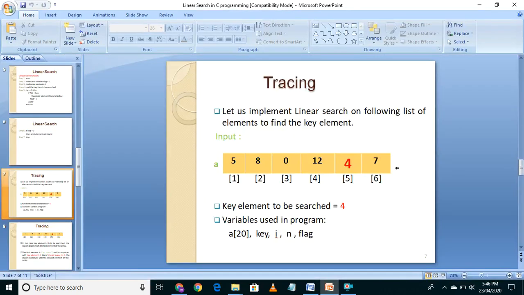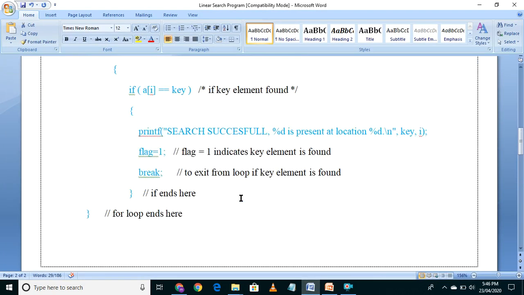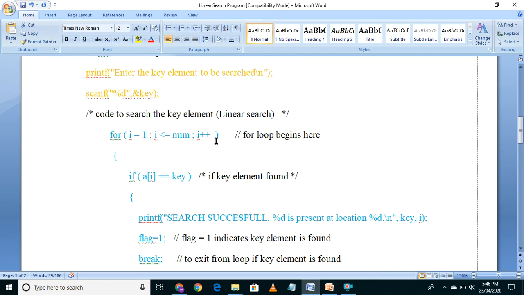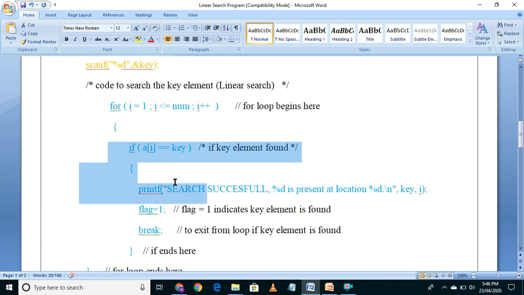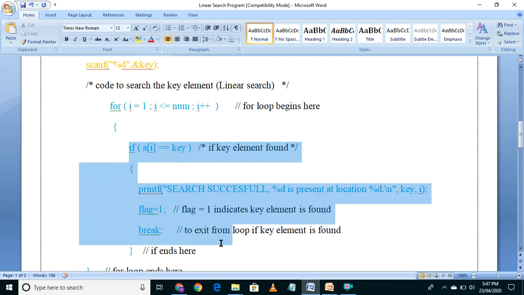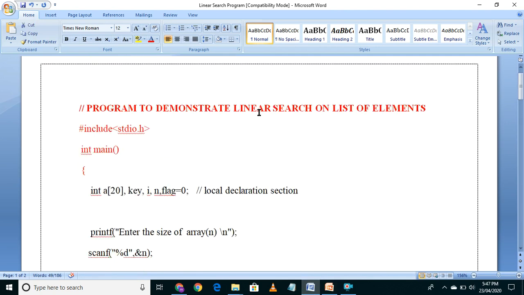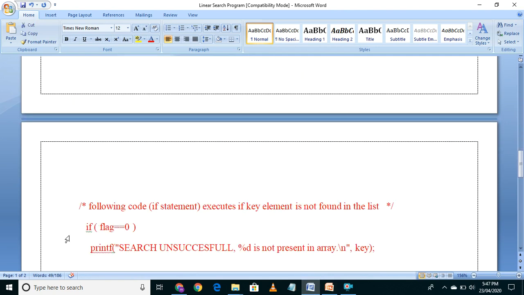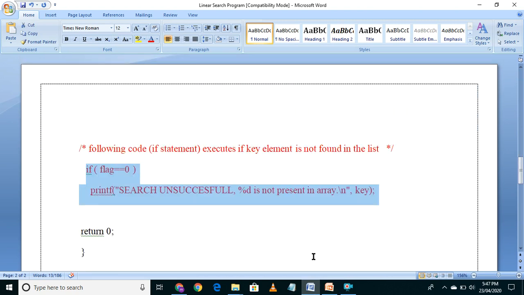So let us assume that I want to find the key element 10. What happens here? i starts from 1 and goes up to 6. Nowhere does your flag value become 1, because this part has not executed at all. This part will execute provided there is a key element in your array. Since we don't have the key element 10 in the array, this part is not executed. So your flag is the same, 0. When your flag value is 0, it prints: search unsuccessful, 10 is not present in the array. This is what I get from the code.